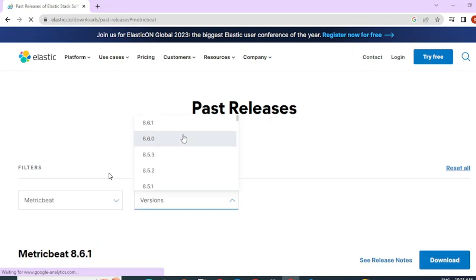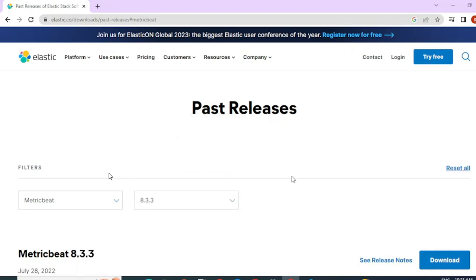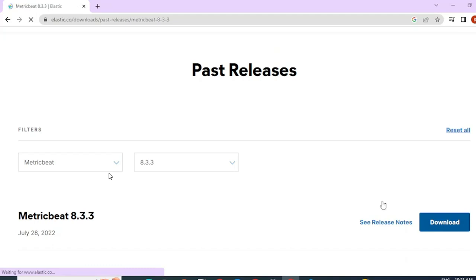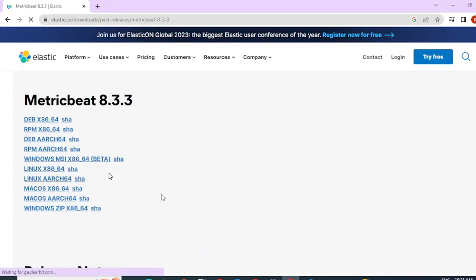so let us select 8.3.3 and click on download and choose the OS version. My OS version is Windows, so I'm going to download the Windows zip extract. Click on this. It will start the download right away.